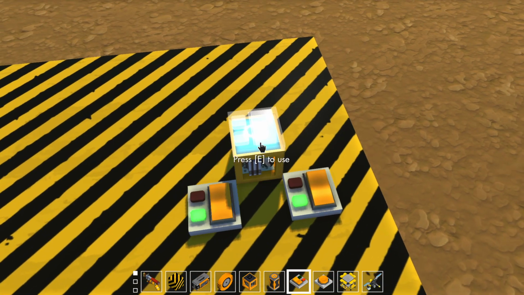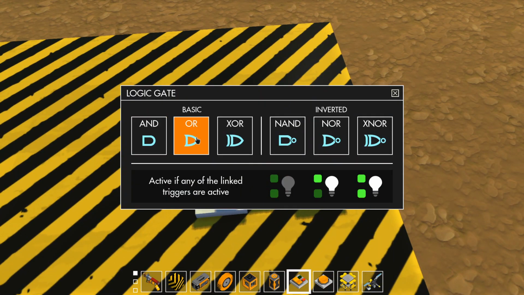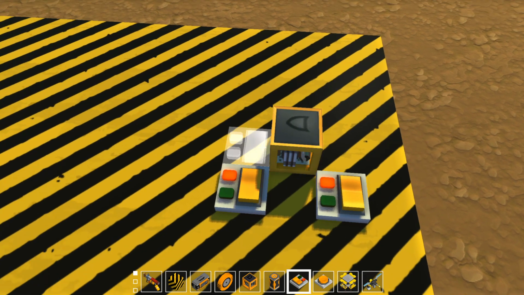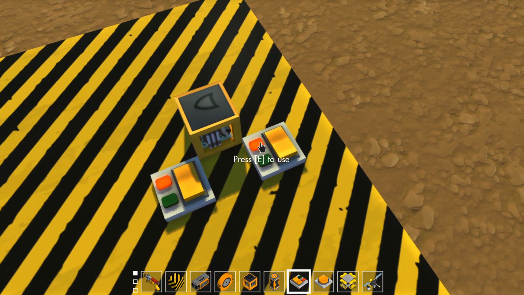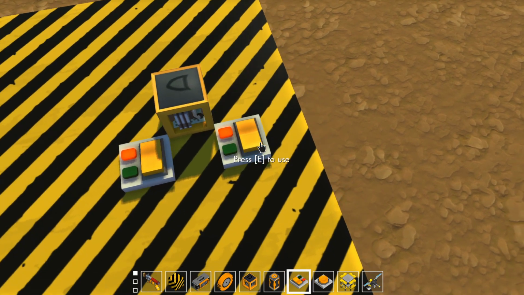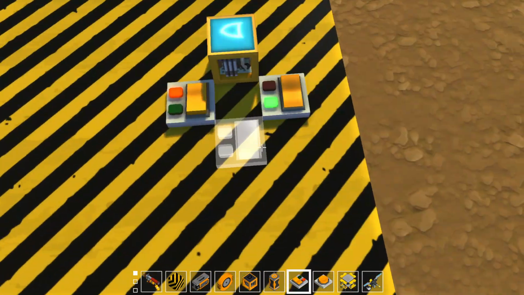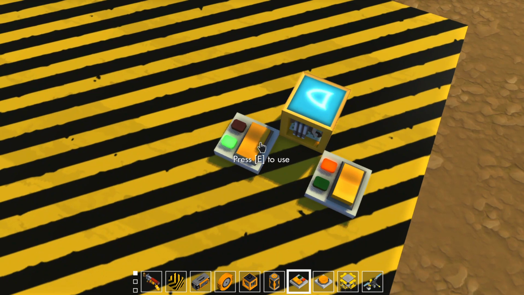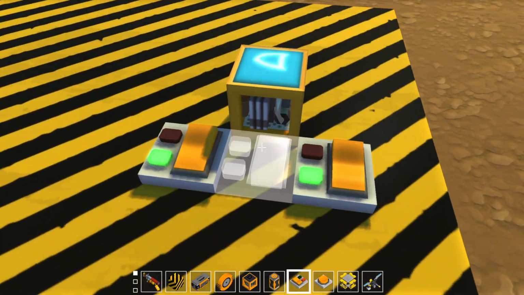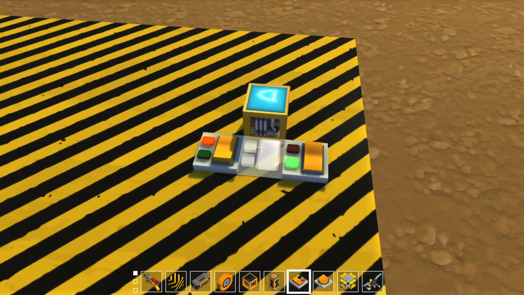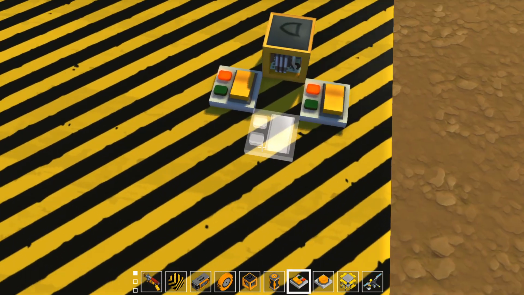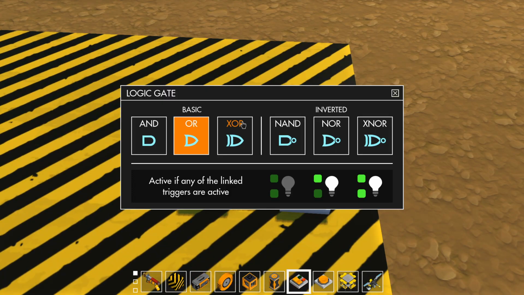So the next type of gate we are going to cover is an OR gate. This one is active if any of the inputs are on. So if I go ahead and turn on one of the inputs, it turns on. If I turn on the other one, it turns on. If I turn on both, it stays on. So the only time it is not active is if none of the inputs are active.